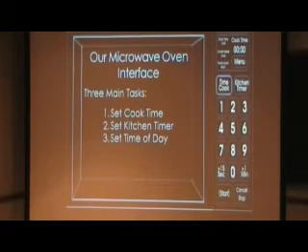Our team identified setting cook time, setting the kitchen timer, and setting the time of day as our most central and important tasks for a microwave. So in testing our interface, we measured its usability through these tasks. And I'll now switch to Jordan to elaborate.